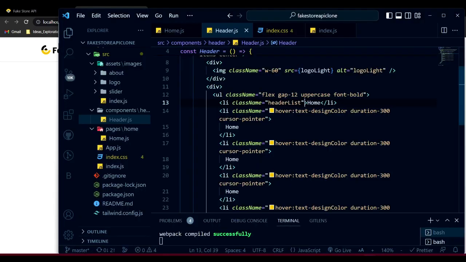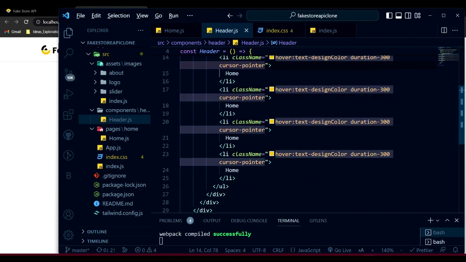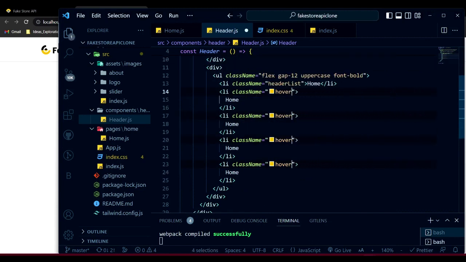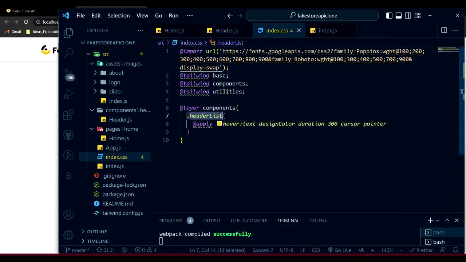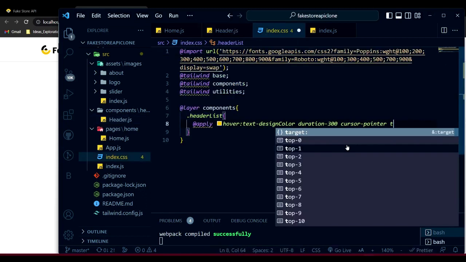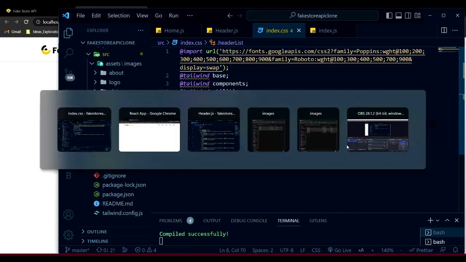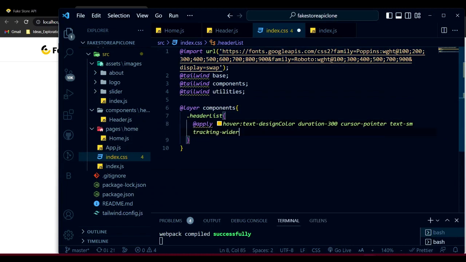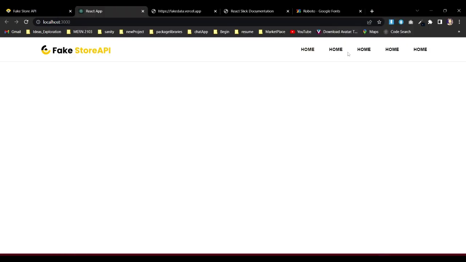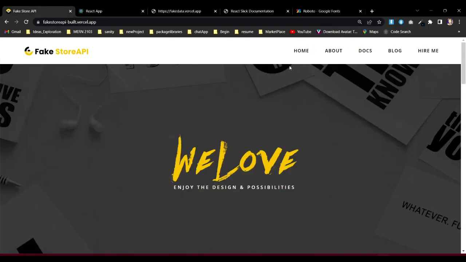So now go to all the other list items, delete previous classes, just paste it here. Now you can see it's still working. And the good thing is that now I want to make the text small, make text SM. That is working fine. And I will give it tracking wider because I want it a little bit separated. So tracking is working.